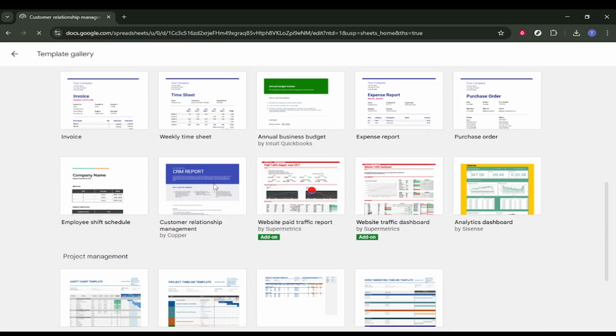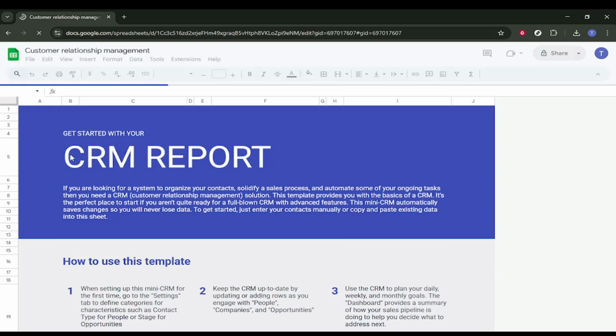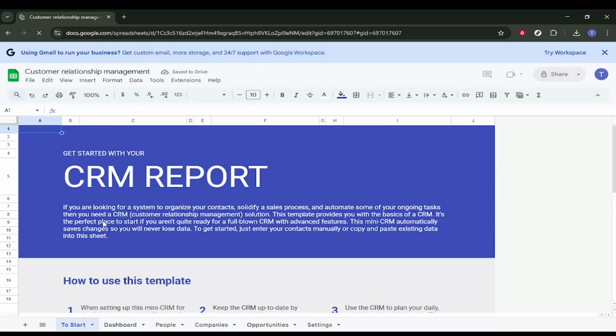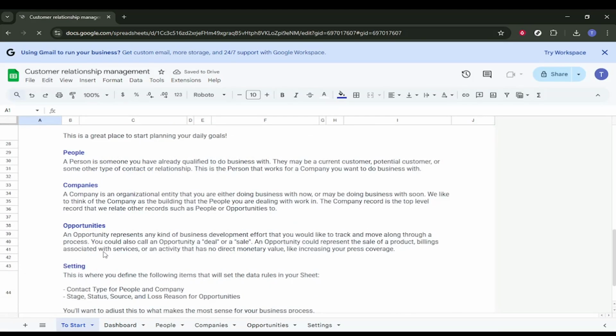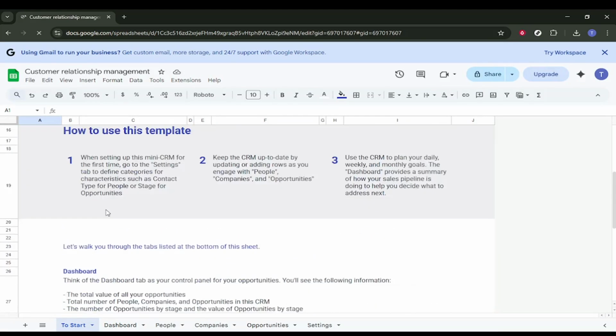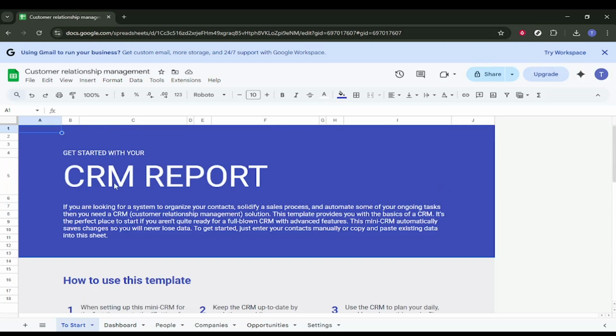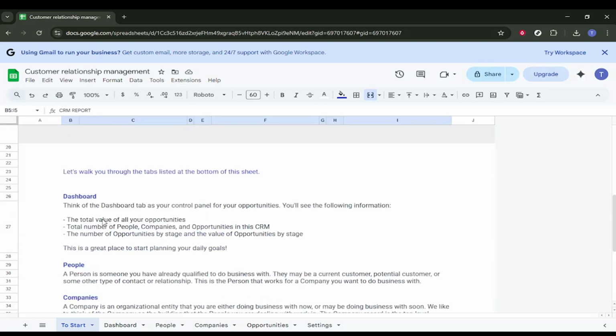After the template opens, click the highlighted area shown in the sheet. This is simply to focus into the file and make sure you are working inside the CRM spreadsheet. At this point, you will notice that the template is organized into multiple tabs, each one meant for a different part of your customer relationship workflow.